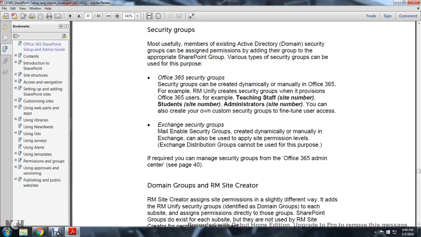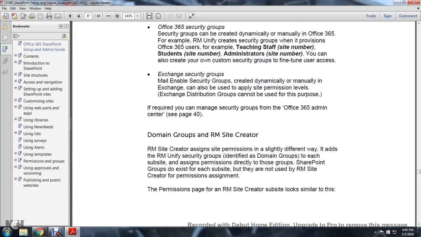Exchange security groups: mail-enabled security groups, created dynamically or manually in Exchange, can also be used to apply site permission levels. Exchange distribution groups cannot be used for this purpose. If required, you can manage security groups from the Office 365 Administration Center. See page 40.